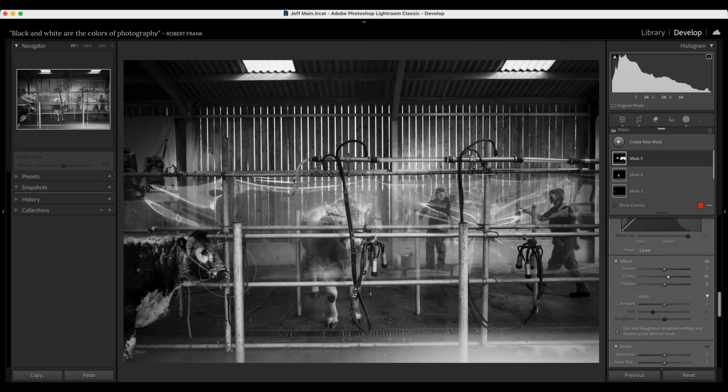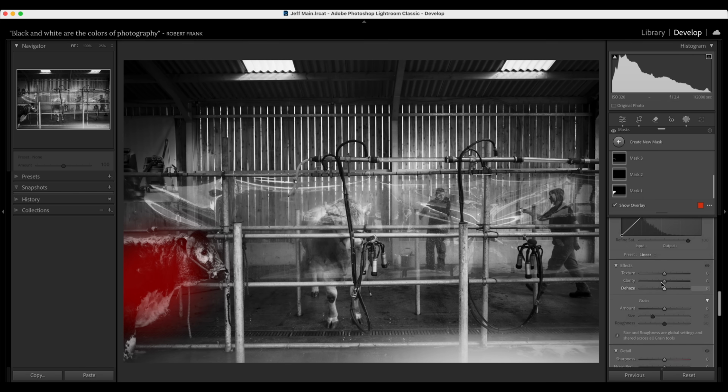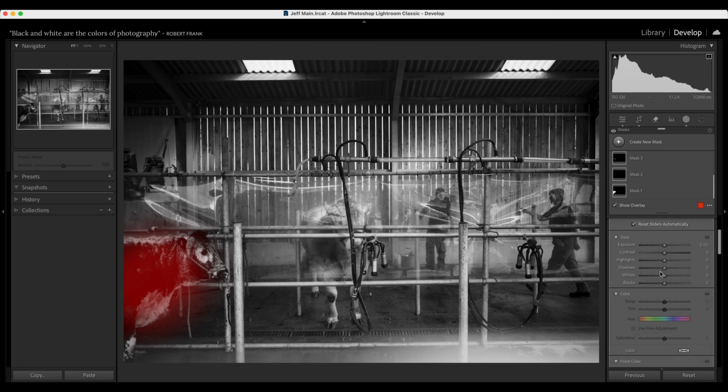Now, this cow is still a little bit on the dark side over here, so I'm going to add another brush to it. Now, you could say, Jeff, why don't you just go back and hit this mask here and just alter that mask? Well, I just find it easier to create a new mask than trying to find the mask and mess about trying to adjust it. It's just easier to put another mask in. That's just the way I like to work. Now, what I'm going to do here is use the shadow slider and just lift the shadows a little bit.